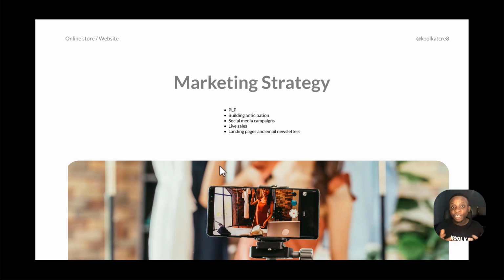Then on the launch date, you can put things up, and for post-launch, after you've launched your website, you still need to put things in order. Building anticipation is part of the pre-launch stage. Then social media campaigns affect even before, during, and after the launching of your website.